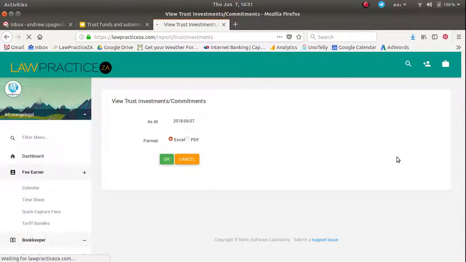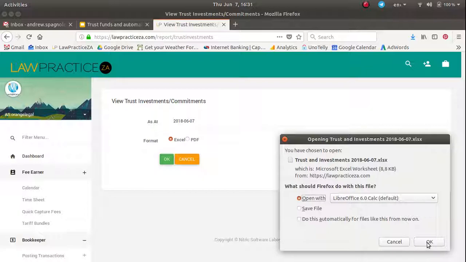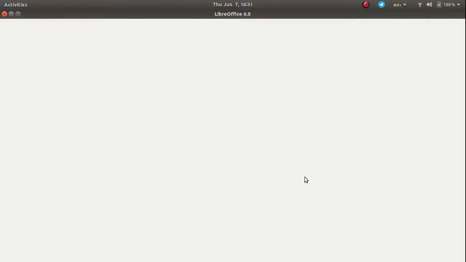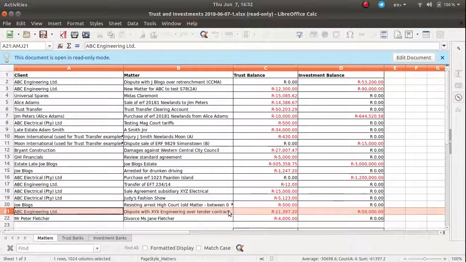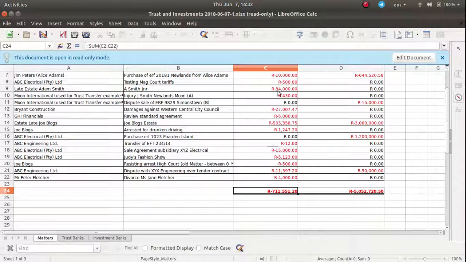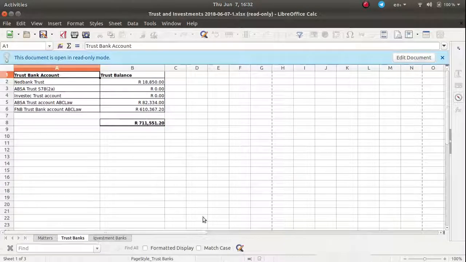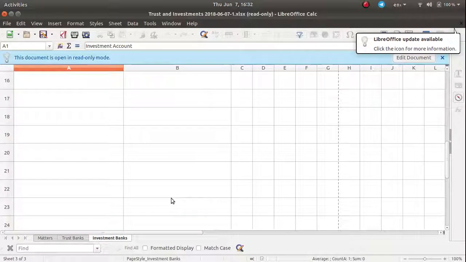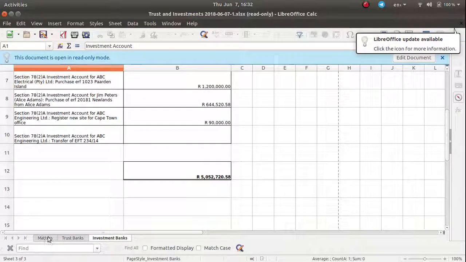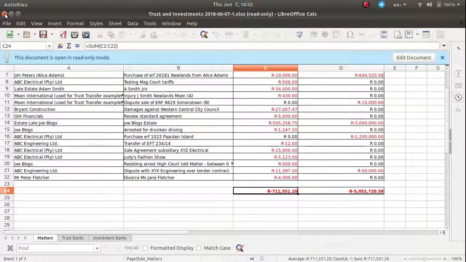So let me have a look in a spreadsheet at what it looks like. For instance, I'll have the client with the matter, how much is in trust and how much is invested. And for instance, there's the one we've been looking at. We have 11,000 in trust, 50,000 investment. By the way, this report then shows you a total of trust, total invested. If I go to that tab, I see it should be exactly the same amount that's in the bank and the same amount that's invested as you've got in your investment.